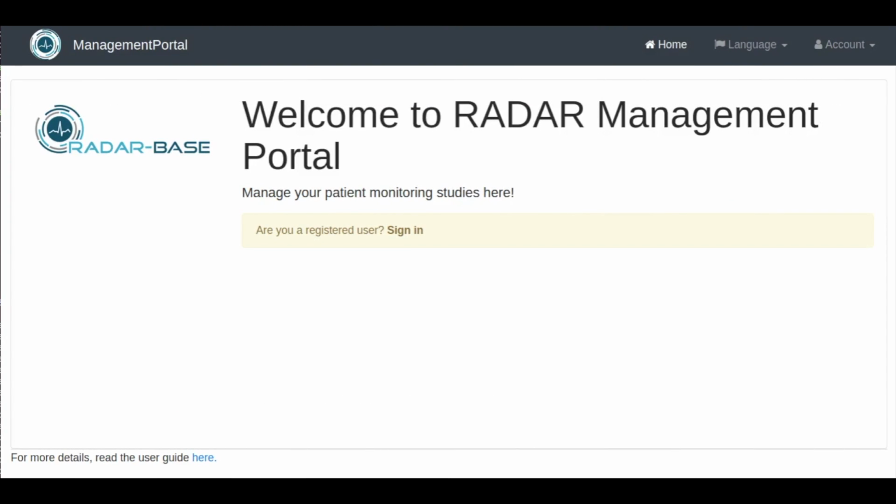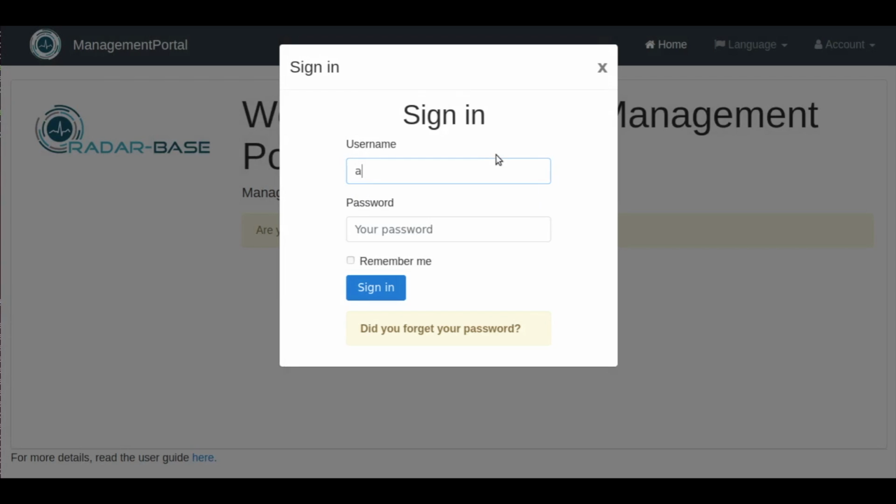Here I am about to show you the first component of this modular solution, the study management system, also referred to as the management portal. This web portal is used to create, identify, and manage users, studies, and study participants within the ReaderBase platform. Now I'm logged in as a system admin.